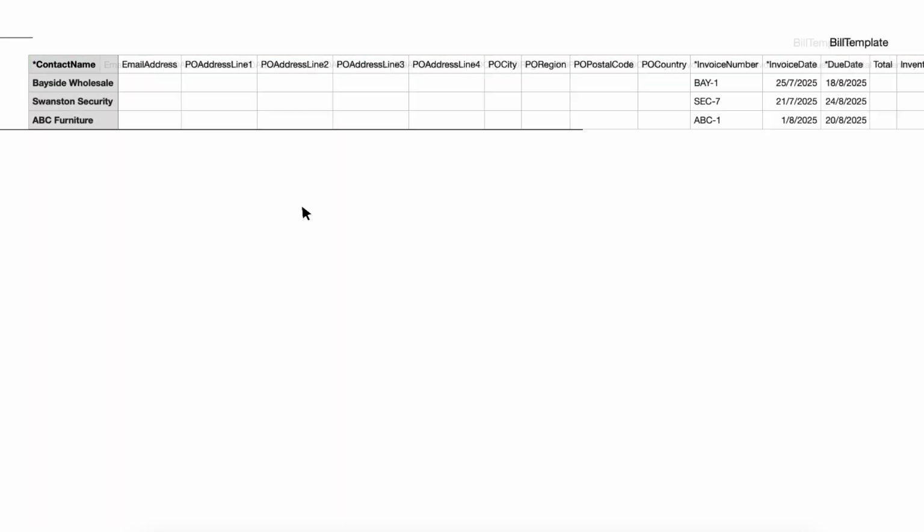Complete the spreadsheet with the bill details. Required fields for a successful import are marked with an asterisk, such as contact name, invoice number, and dates. Ensure contact names in the import file match existing contact names in Xero to prevent duplicates. If a contact doesn't exist, Xero creates a new one for you.